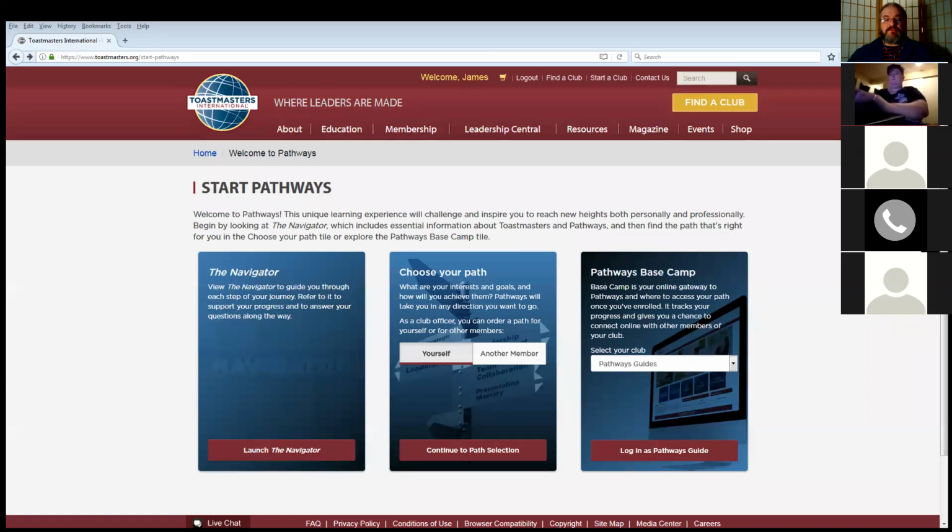The Navigator on the left launches the interactive version of the Navigator, which explains how Pathways interacts with the club experience. It talks about the various club roles, the officer roles that there are, explains a bit about interacting with Basecamp, and has some tips about handling nervousness and other issues with providing your first and ongoing public speeches. The second column is where we're focusing, which is the Choose Your Path right now.